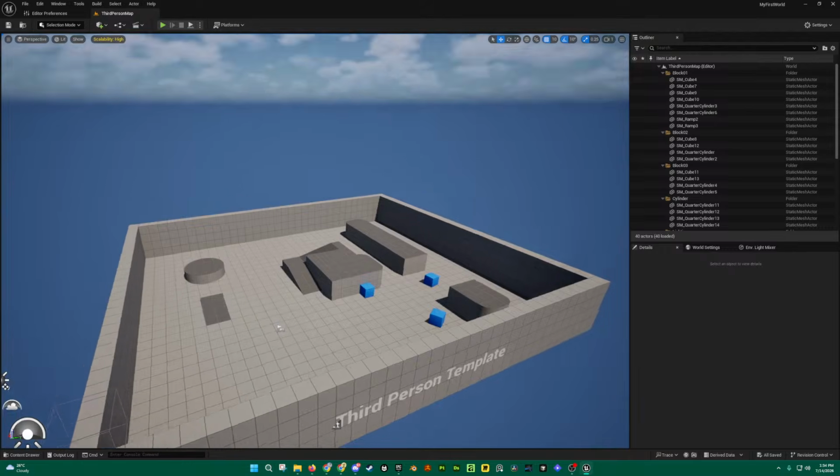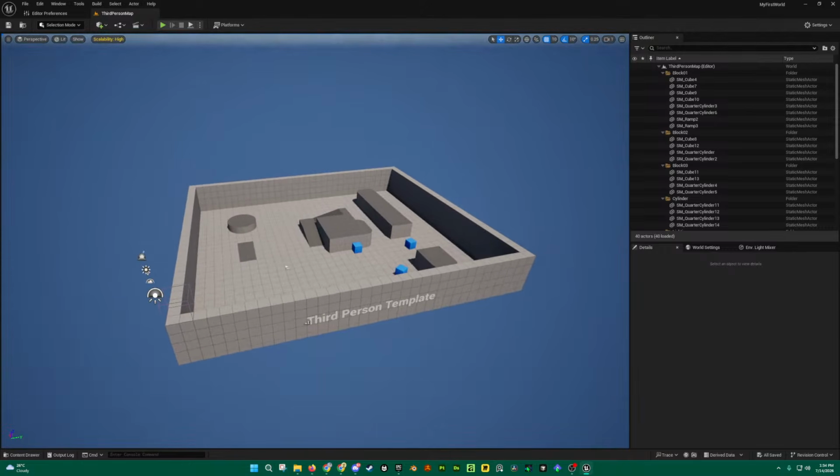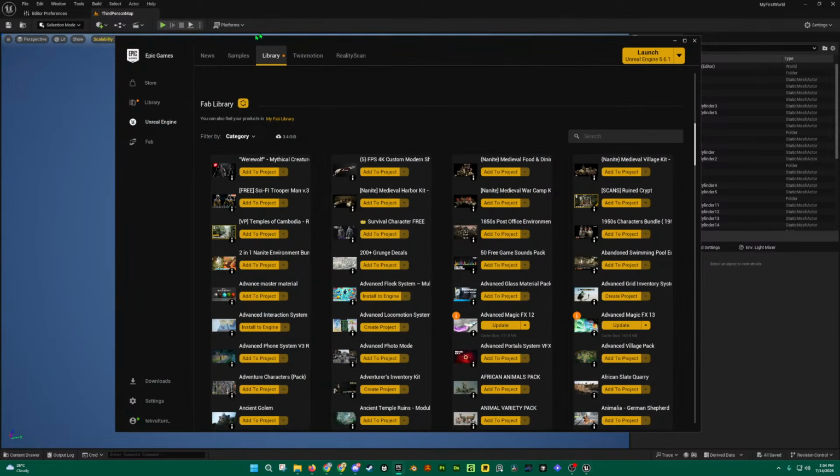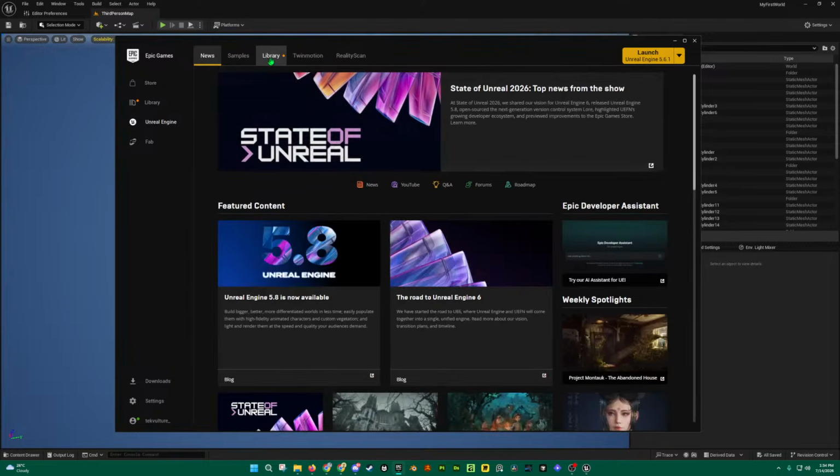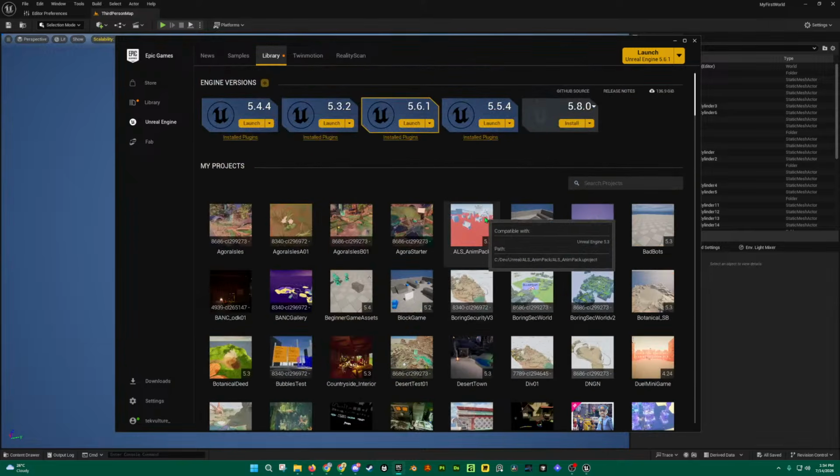Okay, so when you open Unreal, you launch the engine, right? You go to library. You click on your launch the project here. You'll be met with a screen where you download a third-person template, right? That's where we're at on all these gifs.